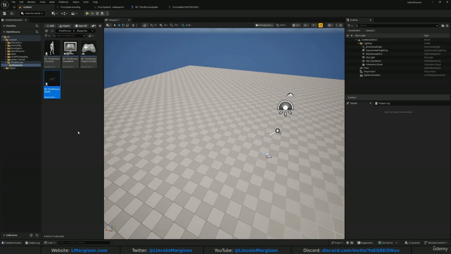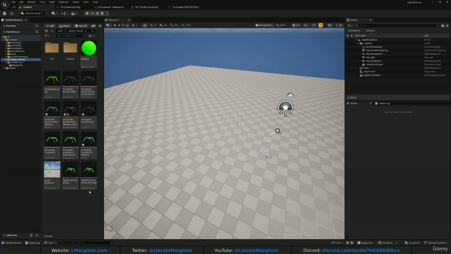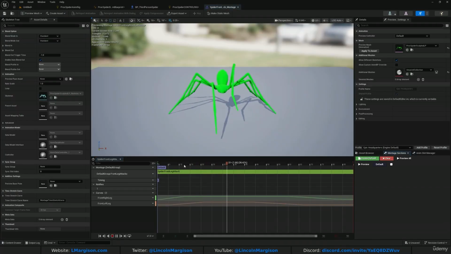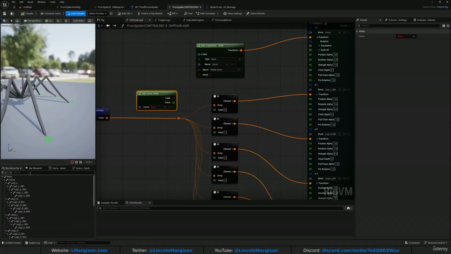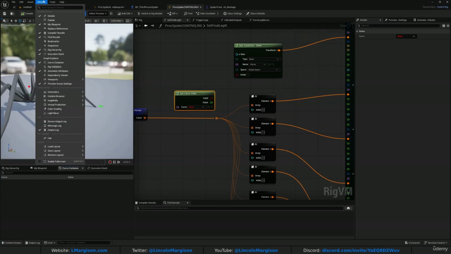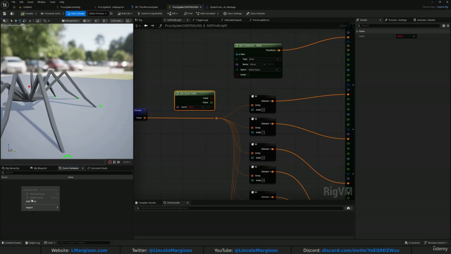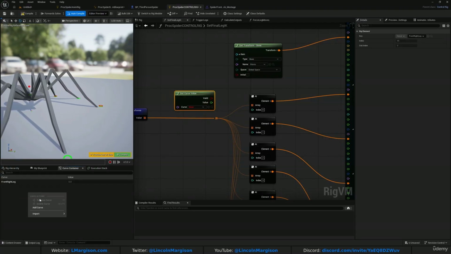And as always, I've managed to forget what I called the curves. So I'll just open up the montage again. Front right leg, front left leg. So those are the two curves to add. So curve container. And again, if you don't see that, it's window, curve container. Add curve, front right leg. Then add another one, front left leg.